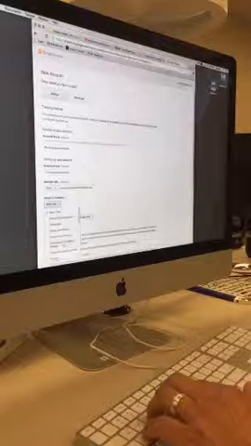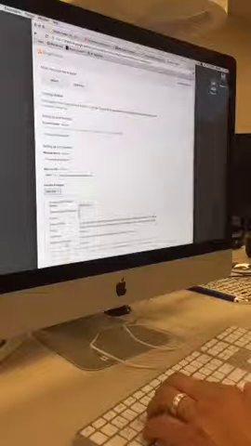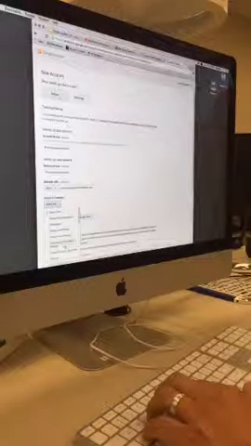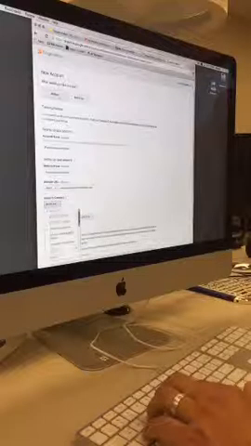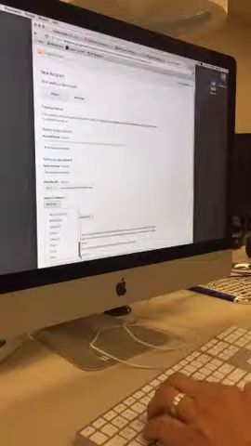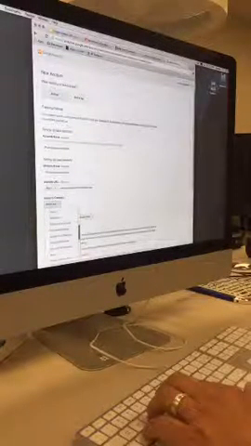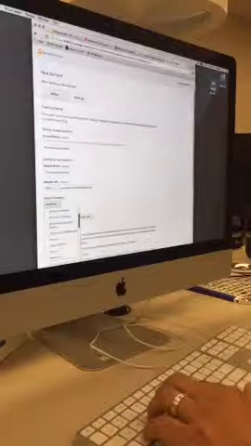Scroll down all the way. You can scroll down a little more for more options. It's sticking for me here. And if it's not there, just click other.